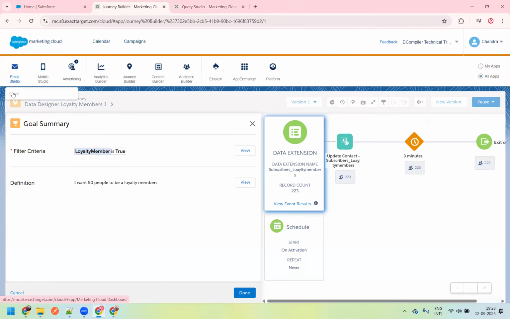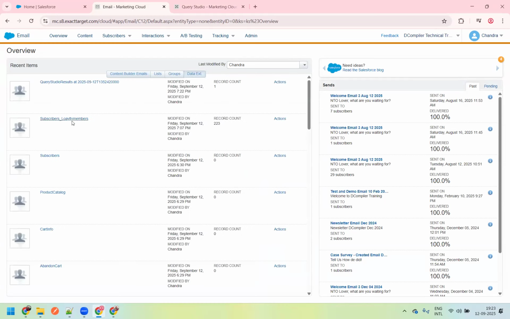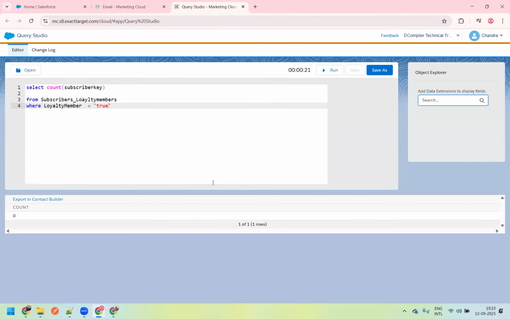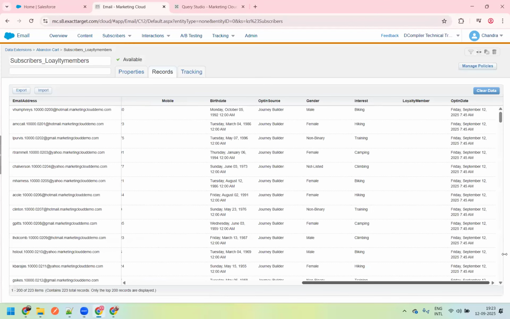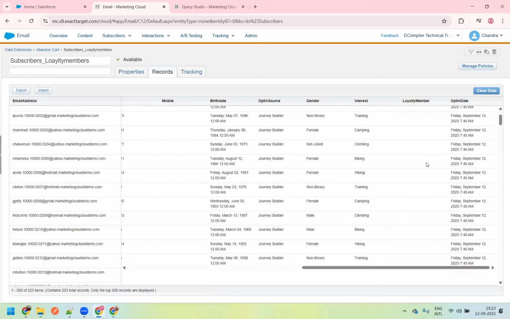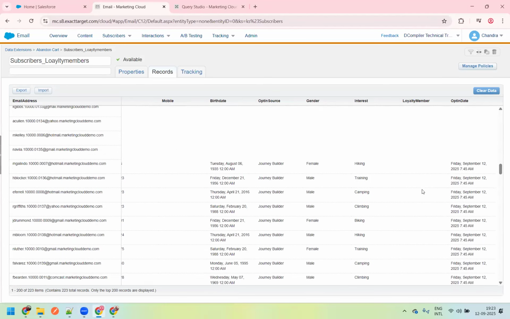Parallelly, what we can check is whether this data extension has been modified with the values which we have updated from the data extension. We have only one record. Okay, there are zero counts. Okay, it makes sense now. A loyalty member is zero. Loyalty membership is zero. That is the reason we did not get any data here.